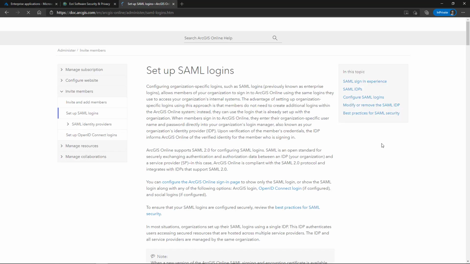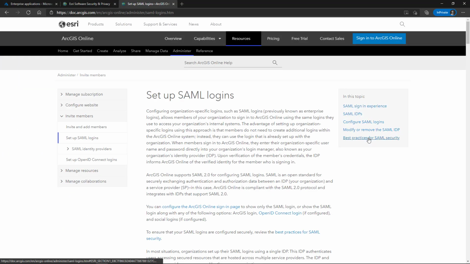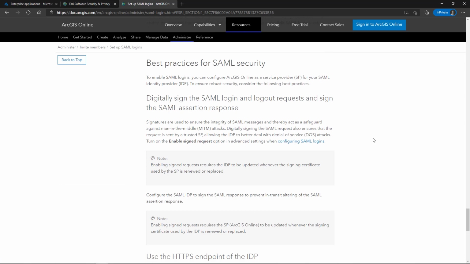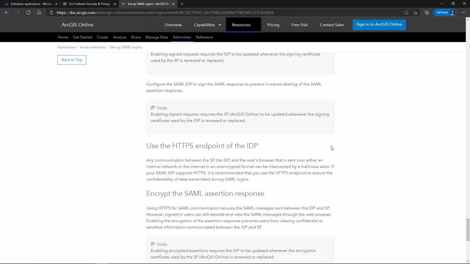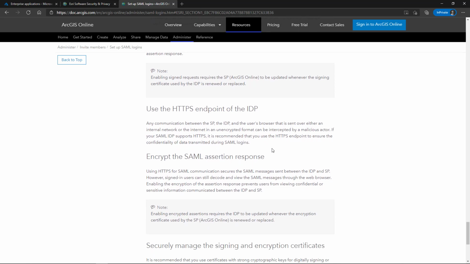And lastly, we're going to pay careful attention to the best practices for SAML security. Specifically, we're going to ensure that our sign-ins are signed, so we can ensure the identity of the identity provider is valid. We want to make sure that any identity provider we use is using HTTPS. Most of them do now, but this is a really important consideration to protect the integrity and the security of the assertion that your identity provider provides you. And finally, we're going to encrypt that assertion. This is the information that the identity provider provides you, which signs you into ArcGIS Online. By encrypting that assertion, we protect it against tampering.